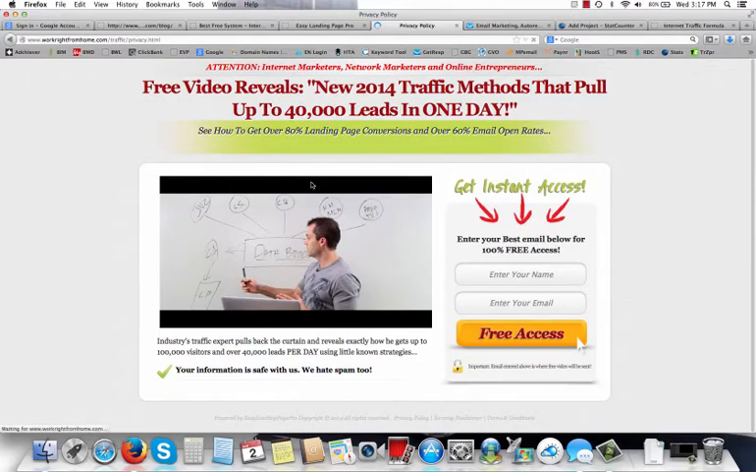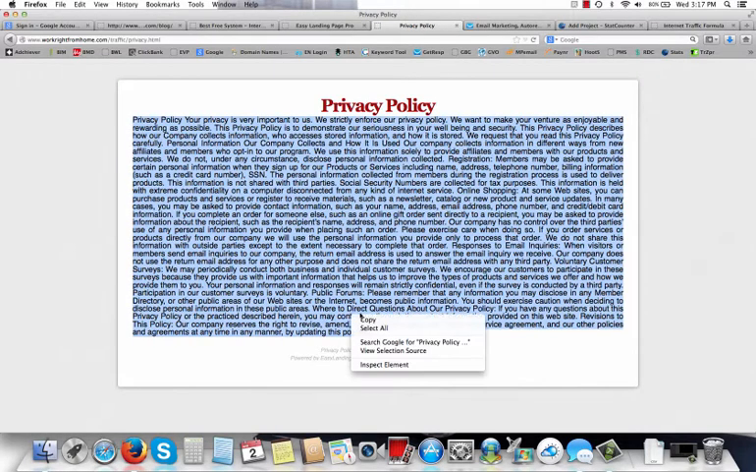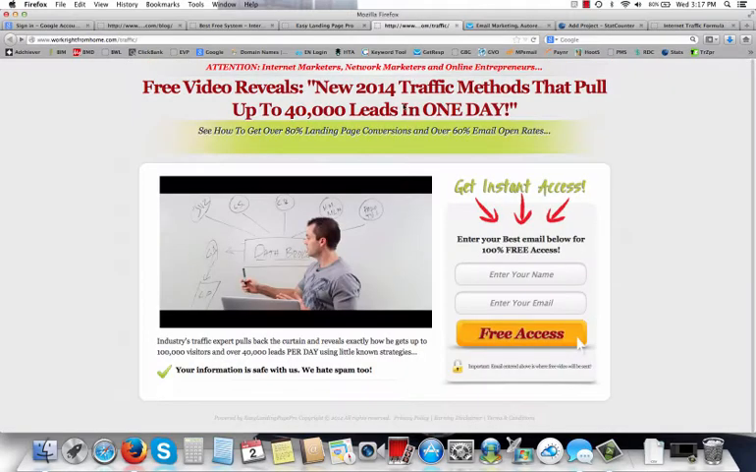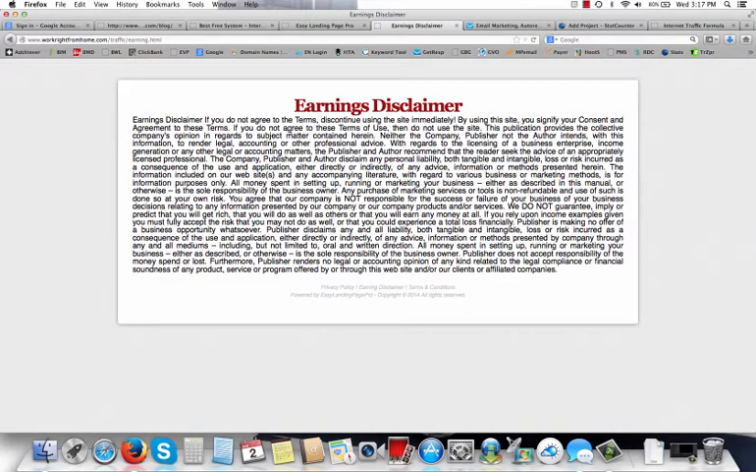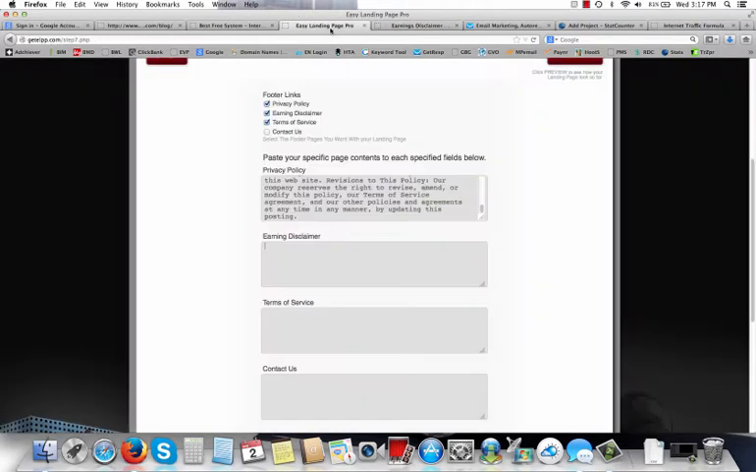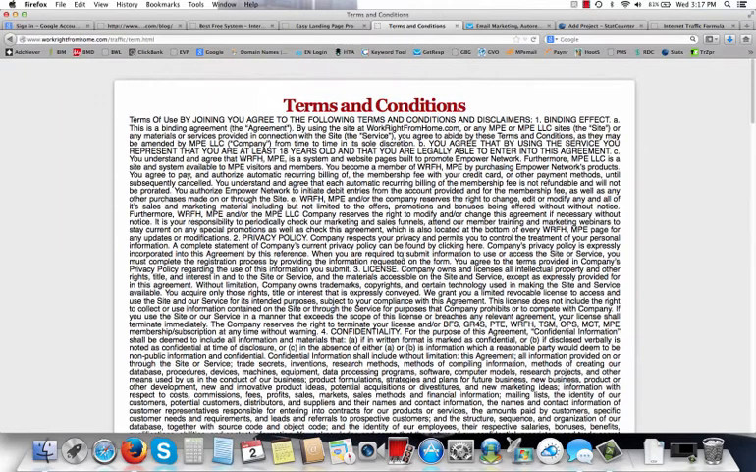So I'm going to pull up the privacy policy. This is one of my capture pages. And we're going to paste it. I'm just going to show you how to do this. You can go to the internet, search privacy policies, get free ones, or you can create your own like I did. I've got an LLC, so I've had lawyers help me create this stuff just for my LLC.